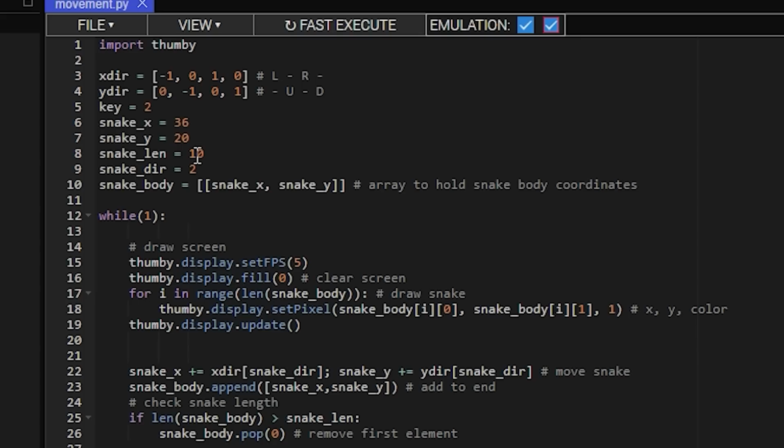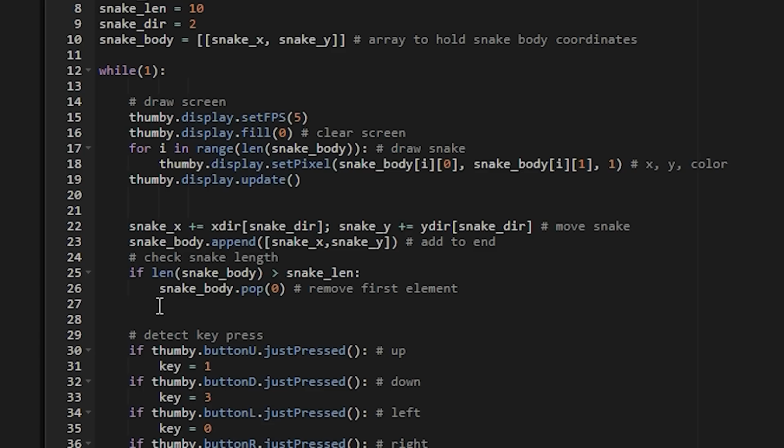And finally, for this section, we've just got the Snake body. So you can see the Snake length here is set to 10, and each time it moves, its position is added to the Snake body array that you can see here. And when that array reaches 10 items, you can see that the first element is removed, so the Snake will always have a length of 10.